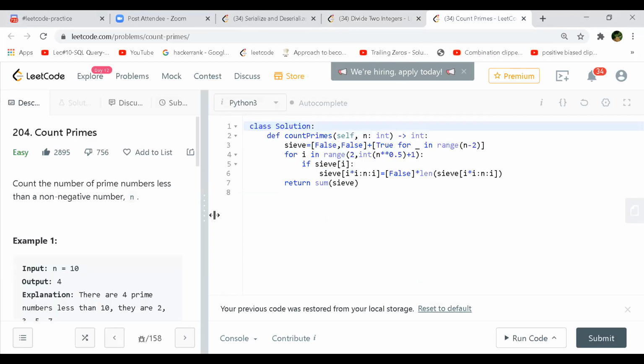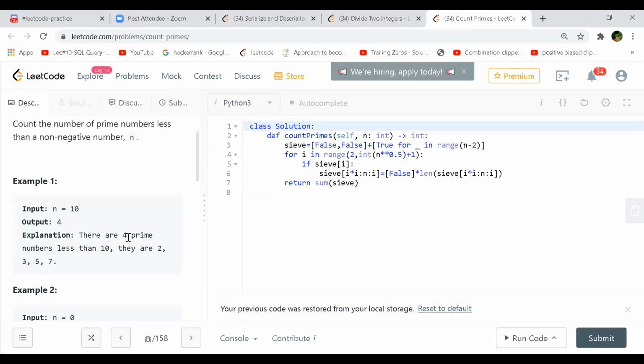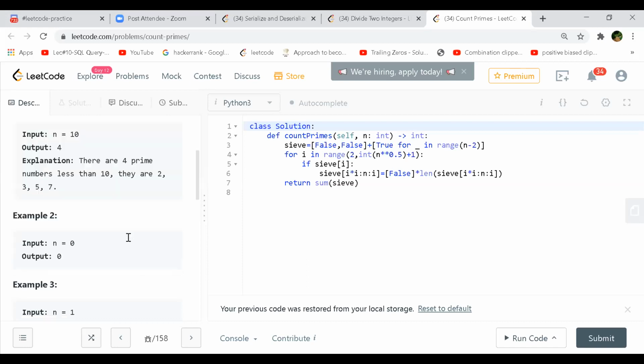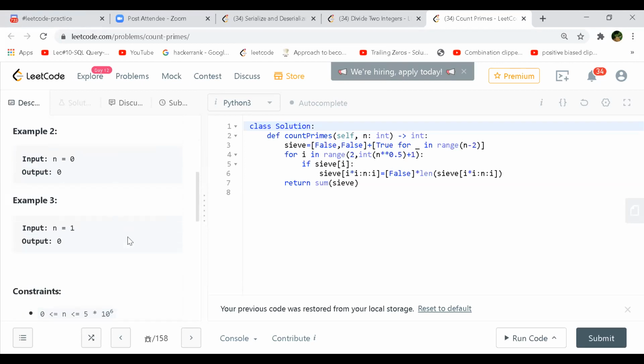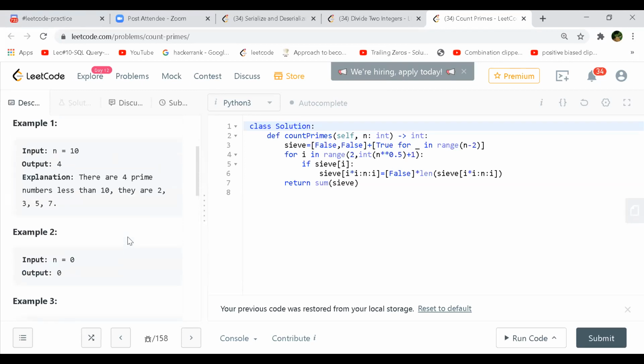Yeah, this is like count the primes. So you have to count the number of prime numbers less than a non-negative integer n. So if n is 10, there are 4 prime numbers less than 10, which are 2, 3, 5, and 7. So the brute force would be like, you take every number and run from 1 to half the number. If you find any factor between them, then it's not a prime. Otherwise, it's a prime.